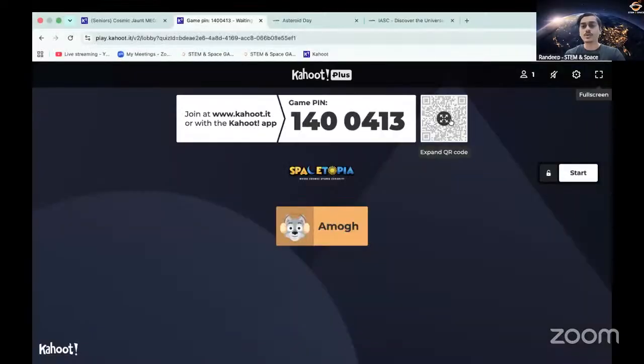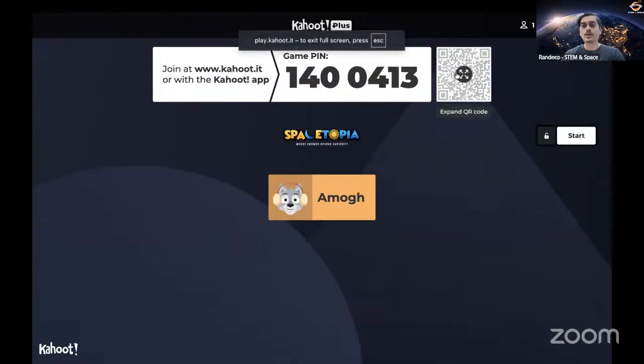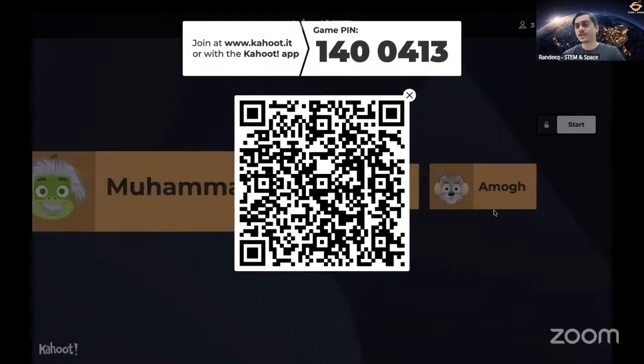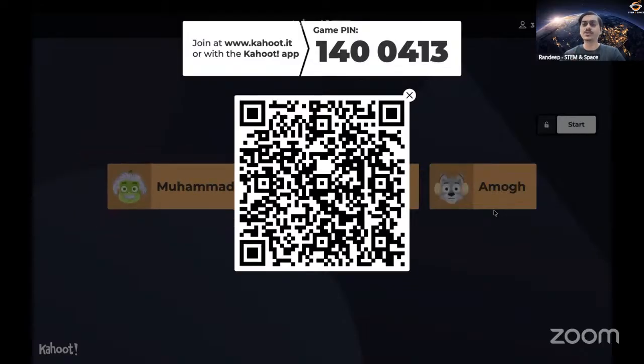Let me just share my screen for the QR code as well. Here I'm showing you all the QR code. I'm enlarging the QR code. You can scan this QR code and join the quiz. Alternatively, you can click on the link which we have shared in the chat right now. You can check the pinned message in the live chat and join through that.